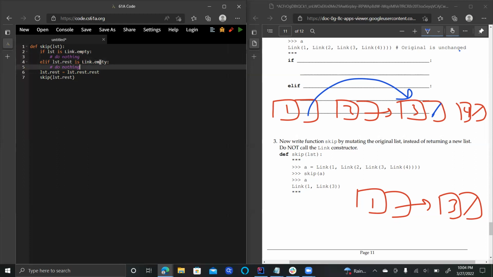Now notice how, of course, if we pass this base case, we know that we have both a list.rest and a list.rest. So lines 6 and 7 should run smoothly. Now notice how if either of these two base cases are satisfied, we do the same thing. That is to say, we do nothing. So why don't we go ahead and combine them into one base case?